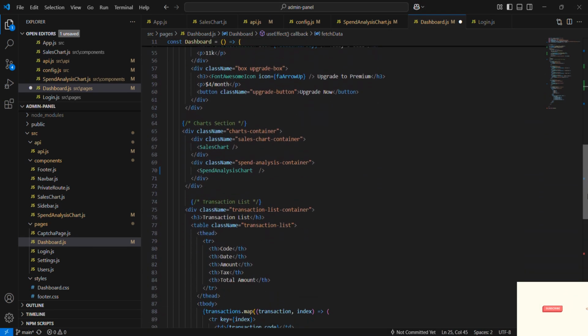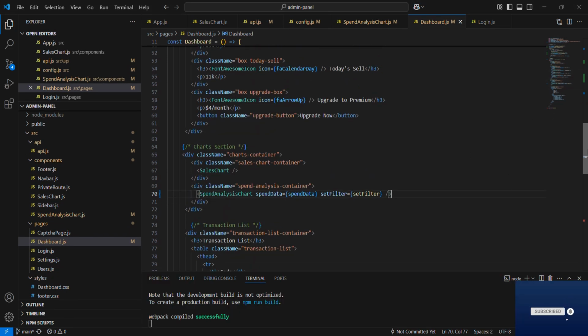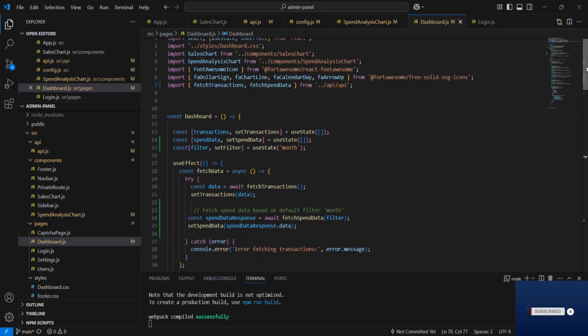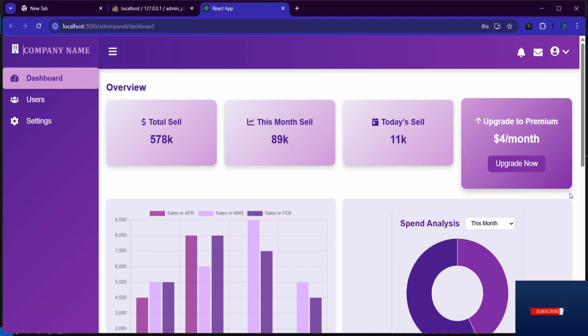Now onto the JSX side, down in the charts section, we have updated the spend analysis chart component call. Instead of rendering it plain like before, we now pass two props. First, spend data, which holds our filtered records. Second, set filter, which allows the chart component to update the filter dynamically. This creates a perfect two-way sync between the dropdown inside the chart and our backend data. Let's give it a run and check it out inside the browser.